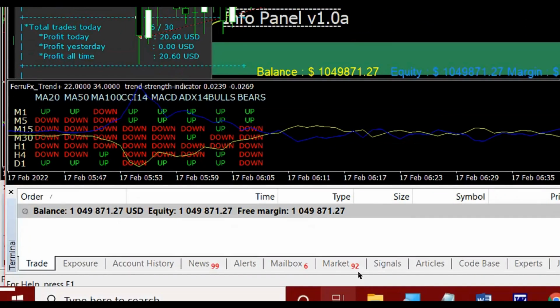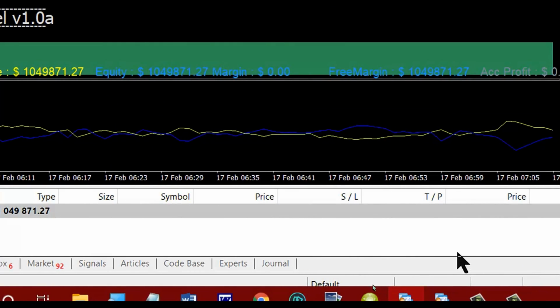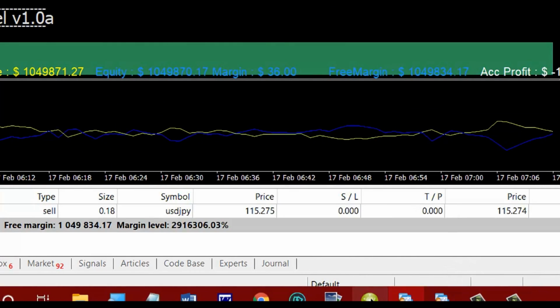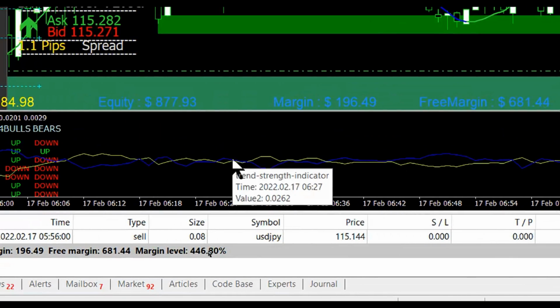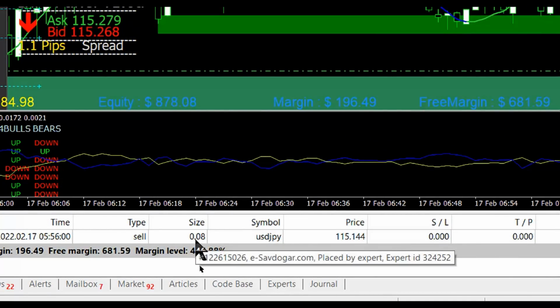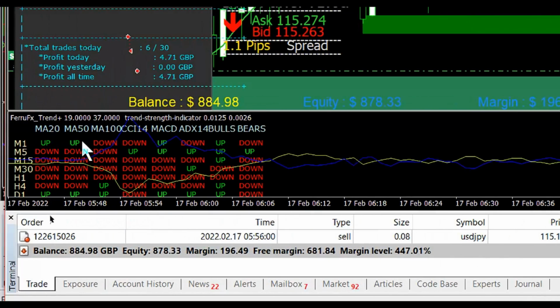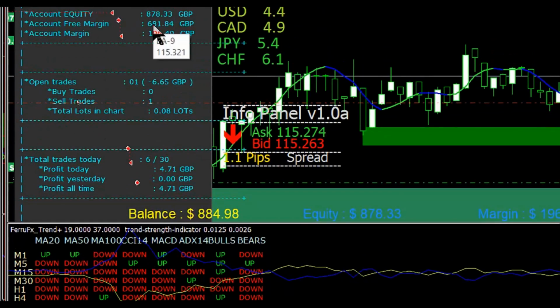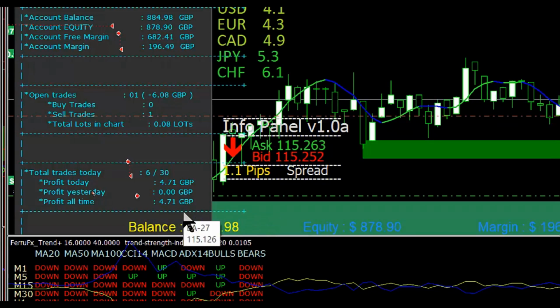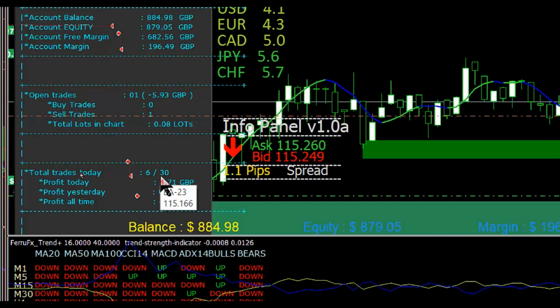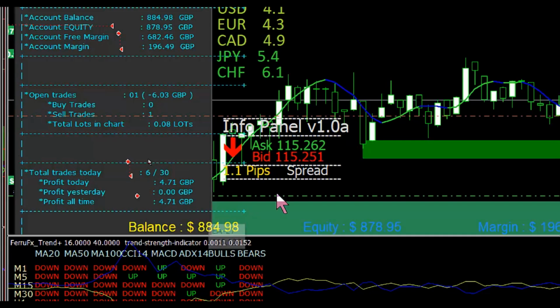Right, let's have a look at the next one. Next one is this one. And this one is a small lot size as well. This one is at 0.08. It's decided that it should do a 0.8. And as you can see on this one, it's made $4.71 over 6 trades, and it's not lost one trade yet. So I'm going to let it run for 30 trades and see what happens.